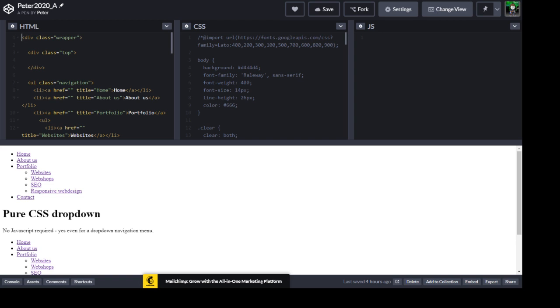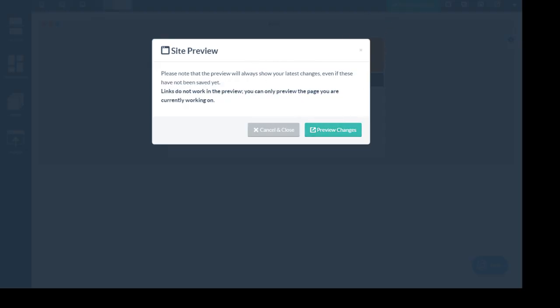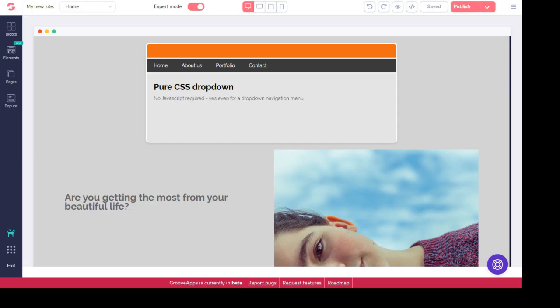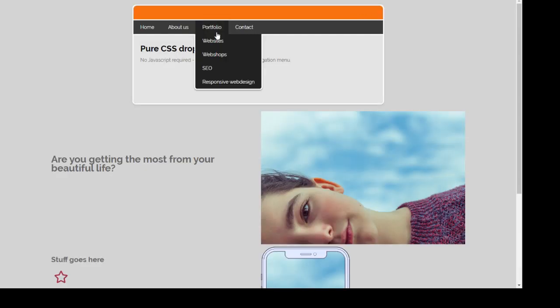Anyway, so this is about if we can do drop-down menus in things like Groove Pages and Free Page Site Builder, whatever it's called. And the short answer is yes, because here is one. Here's one I prepared earlier. So that's in Free Page Builder, it's called actually. And then this is in Groove Pages.